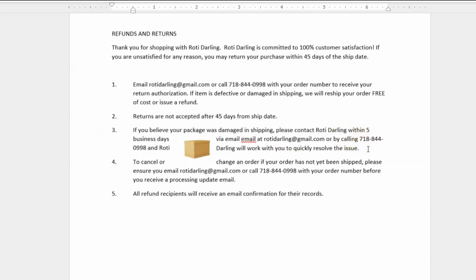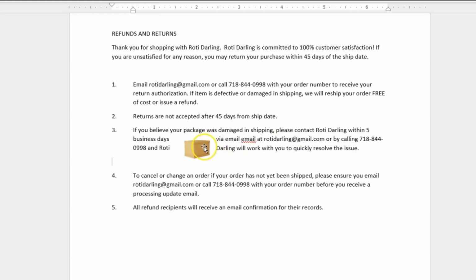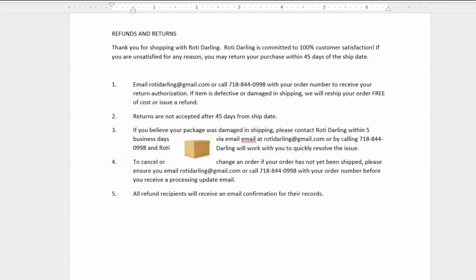And we can go to the end of the sentence. We could put a space there. We could take the space out. It's entirely up to you. And this is how you fit an image in text to look presentable in Microsoft Word.